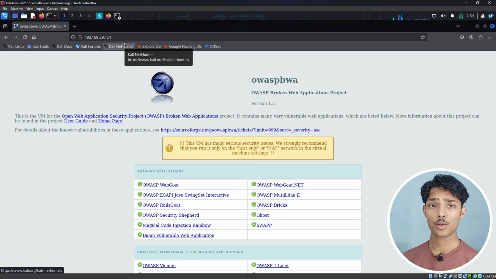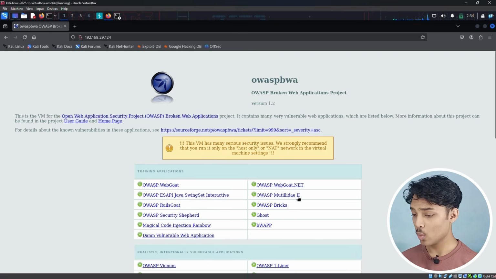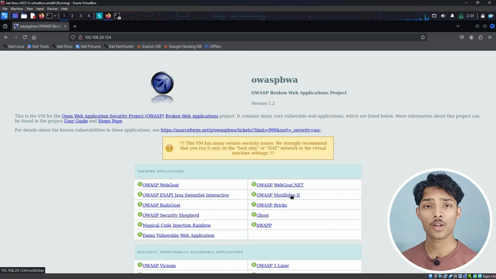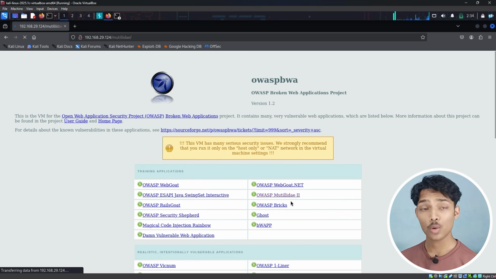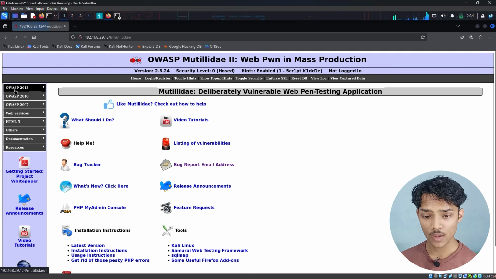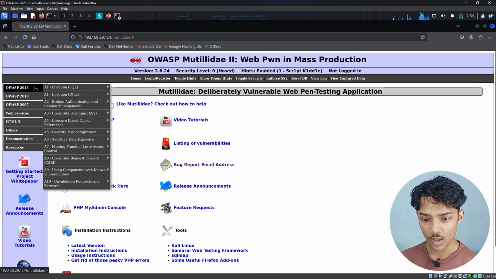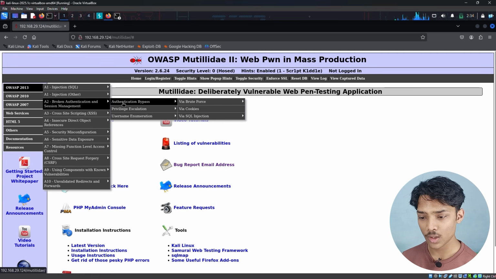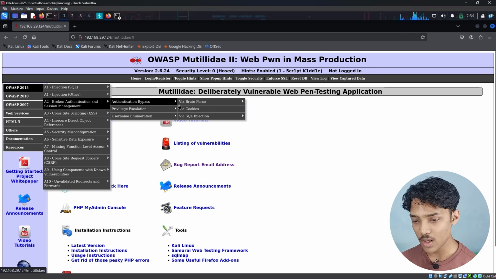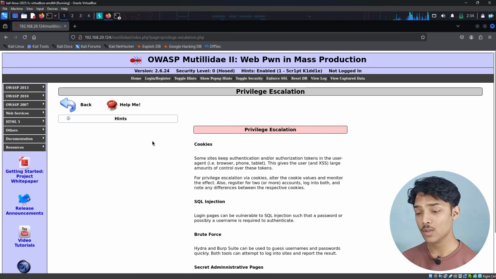Hello everyone, welcome back to another lecture. In this lecture we are going to use our OWASP Mutillidae 2 for our broken authentication attack via manipulating cookie values. So let's get on your machine and open OWASP Mutillidae 2. Here we go to broken authentication and session management, and from here to authentication bypass and navigate to via cookies. Once we navigate to these pages, you can read here, it says privilege escalation, cookies.